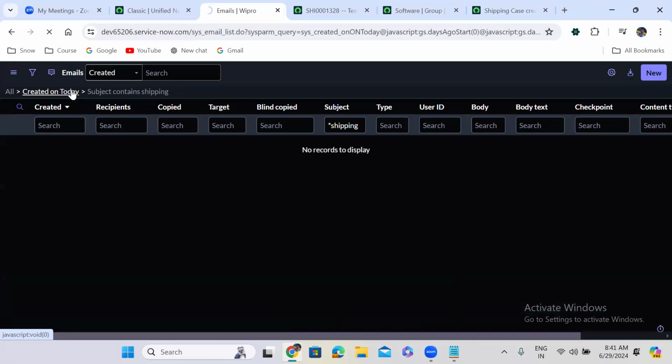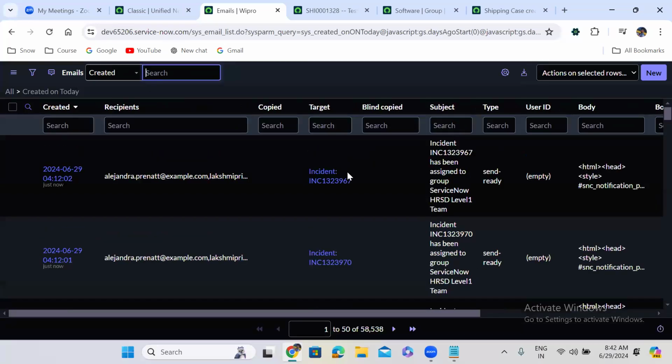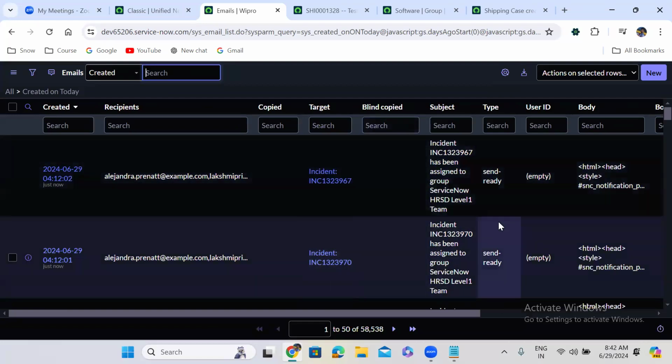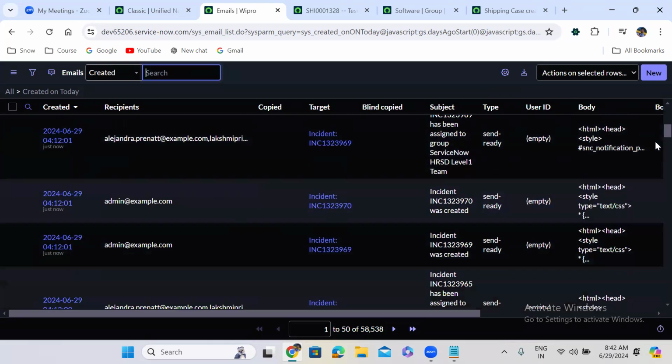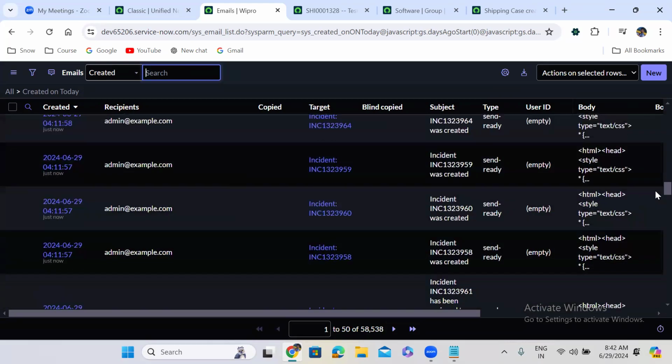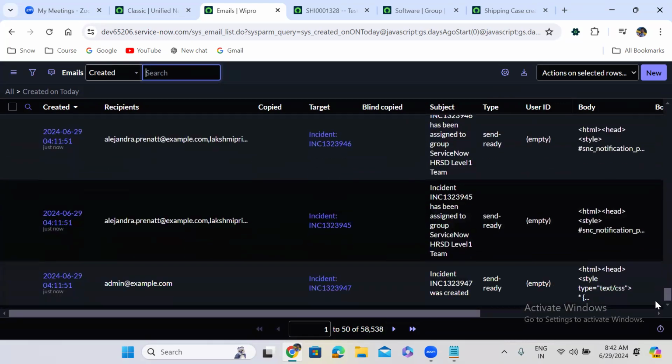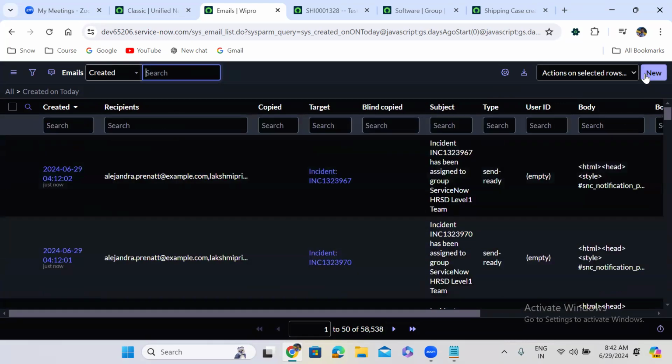So in the background, a lot of incidents are getting created, maybe because of scheduled jobs or some other reason. You can see a lot of incidents are getting created today itself. So you can see 78,000 notifications. 78,000 notifications, in the sense it's not a small issue. I have to reset my instance once.